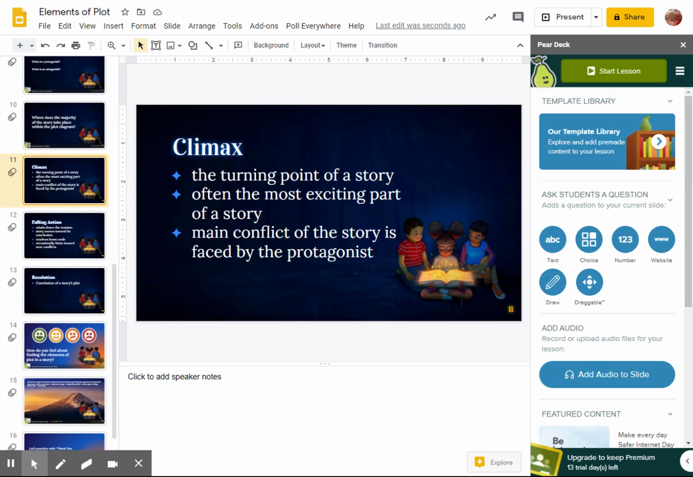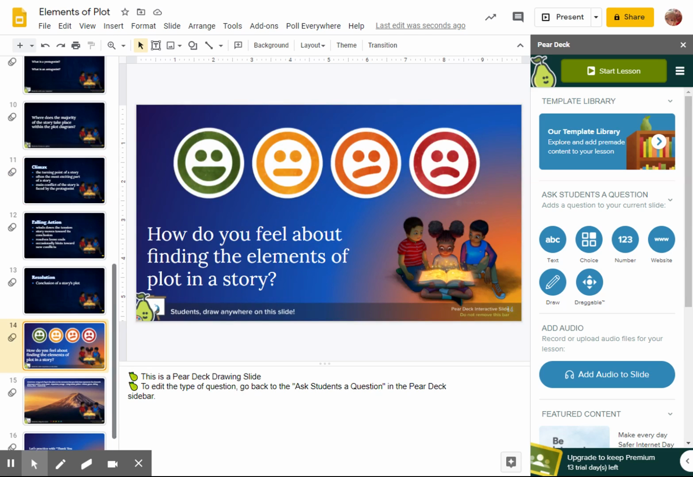Now, the last one I have on here is slide 14, and you are going to have access to this whole slide deck when we're done with it. It says, how do you feel about finding the elements of plot in a story? If you like this graphic here, you can steal it and copy paste it off the slideshow that I post for you, and add it into any slide deck. Then I did a draw on this, so students can circle how they feel about using and applying the elements of plot to maybe a different story.